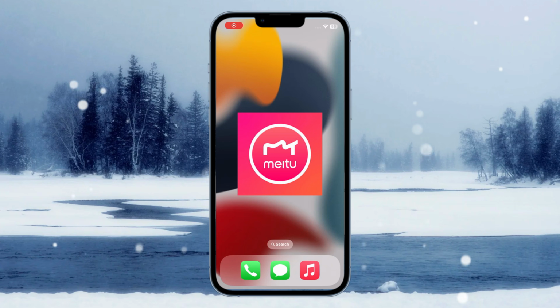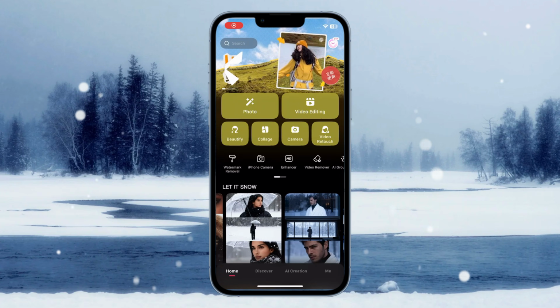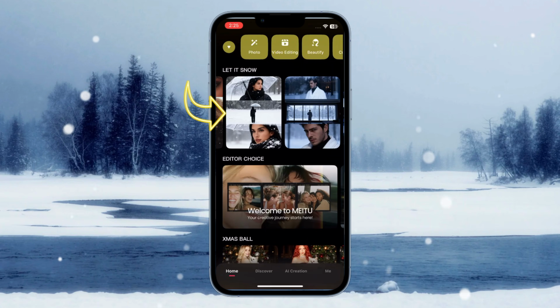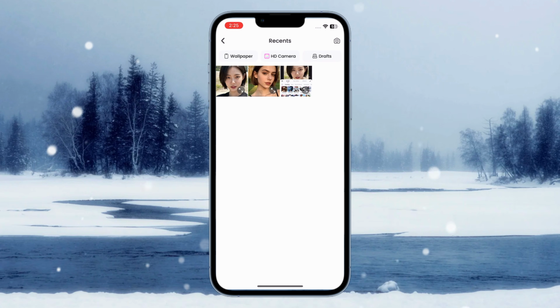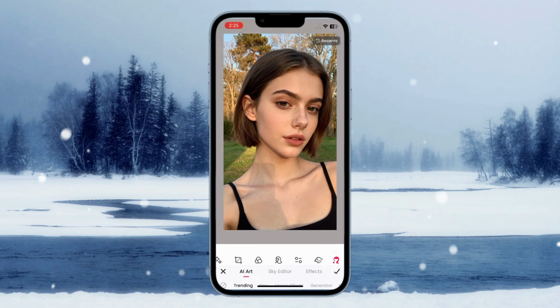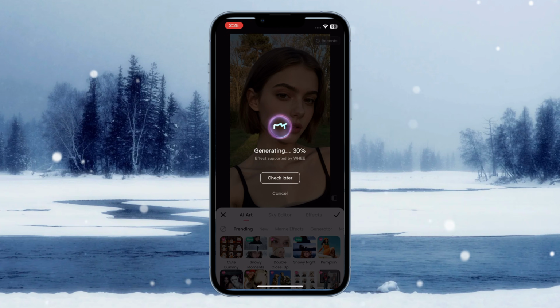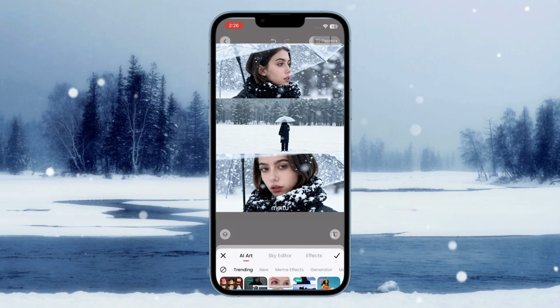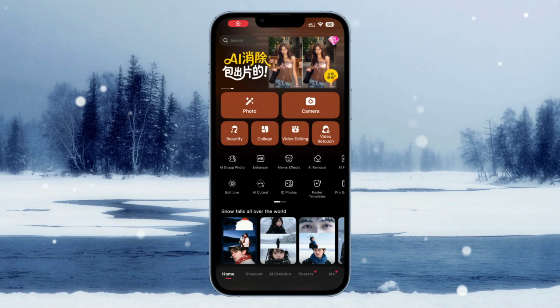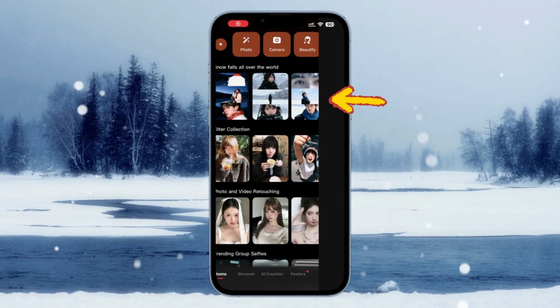Method 2. Use an app called Meitu. No prompt needed, just one tap to generate the snow scene photo. And it can even turn the photo into a live image.